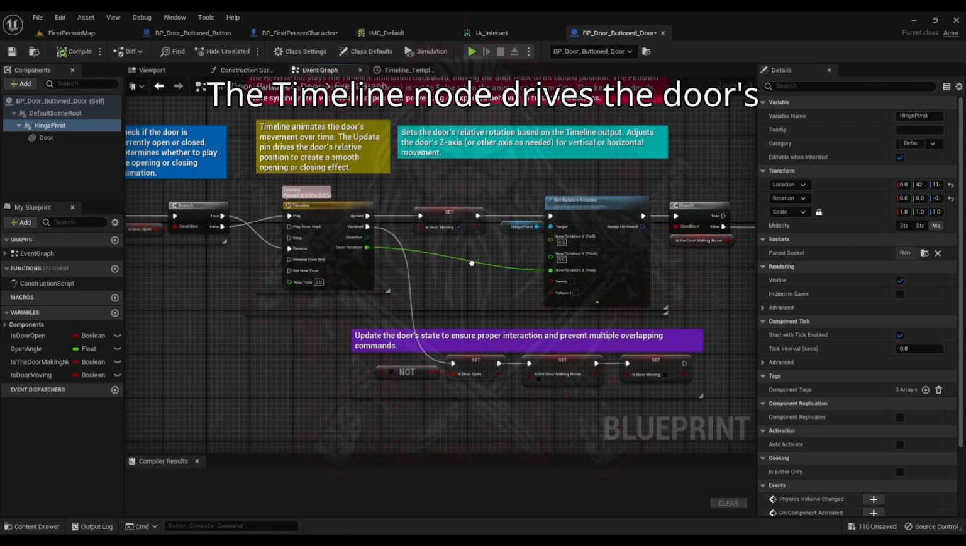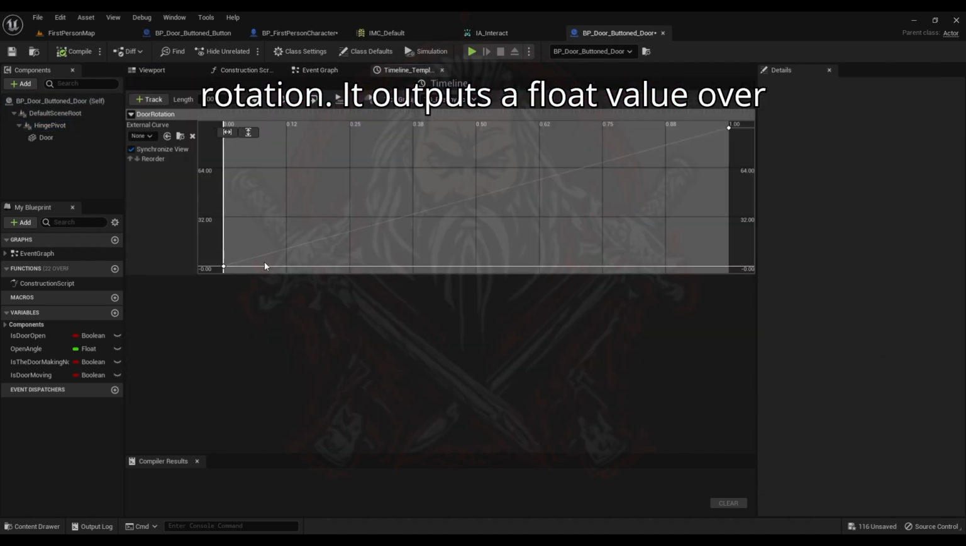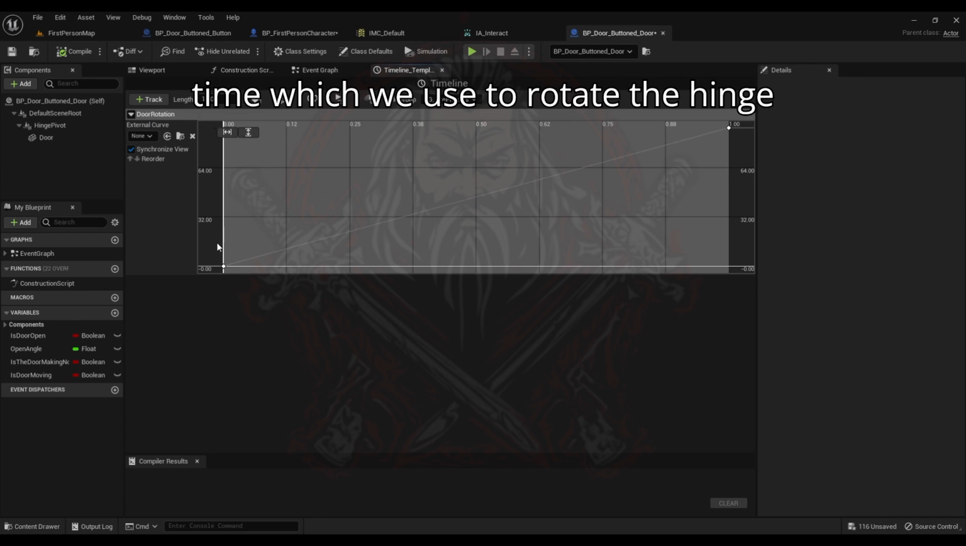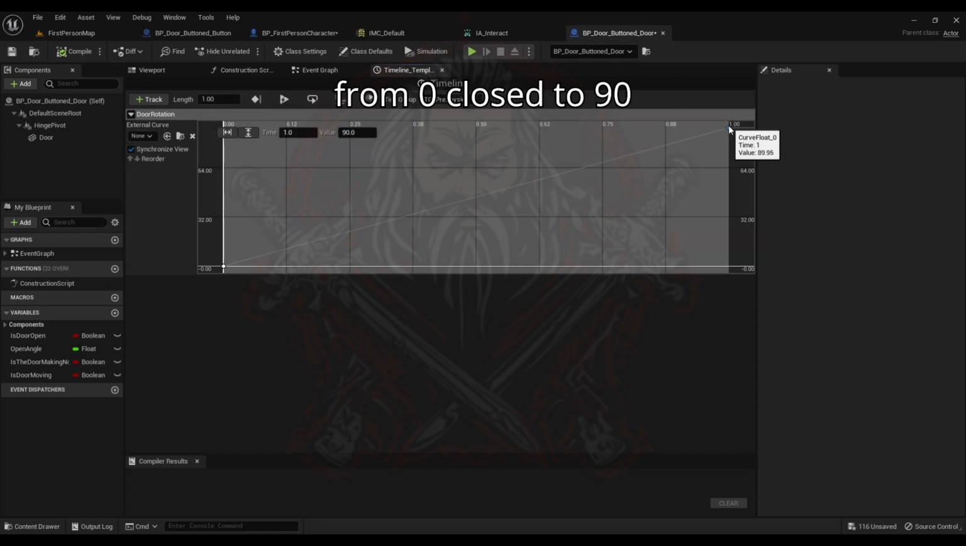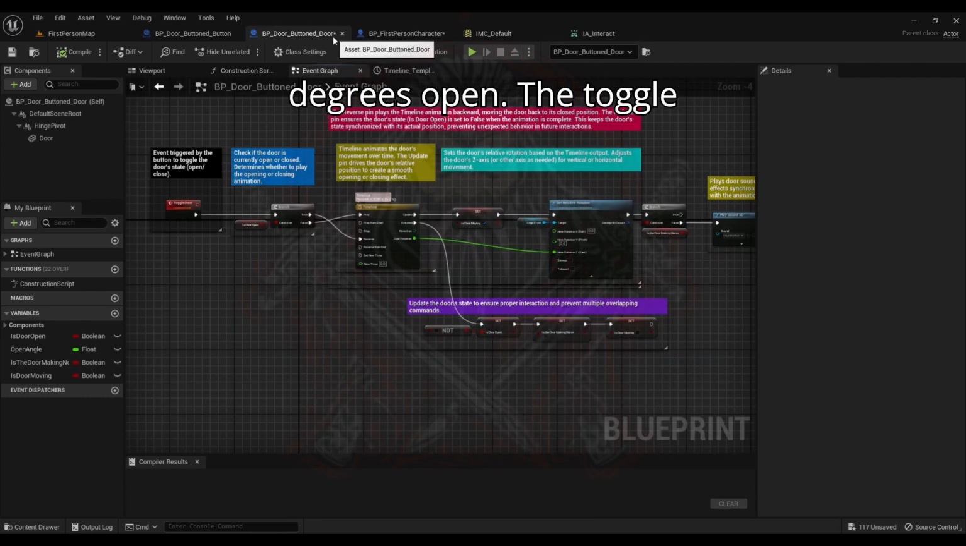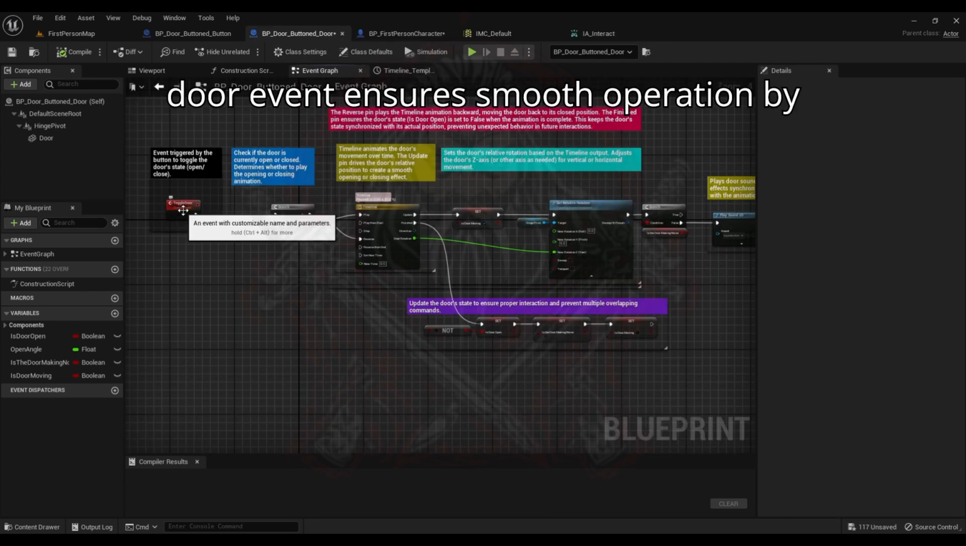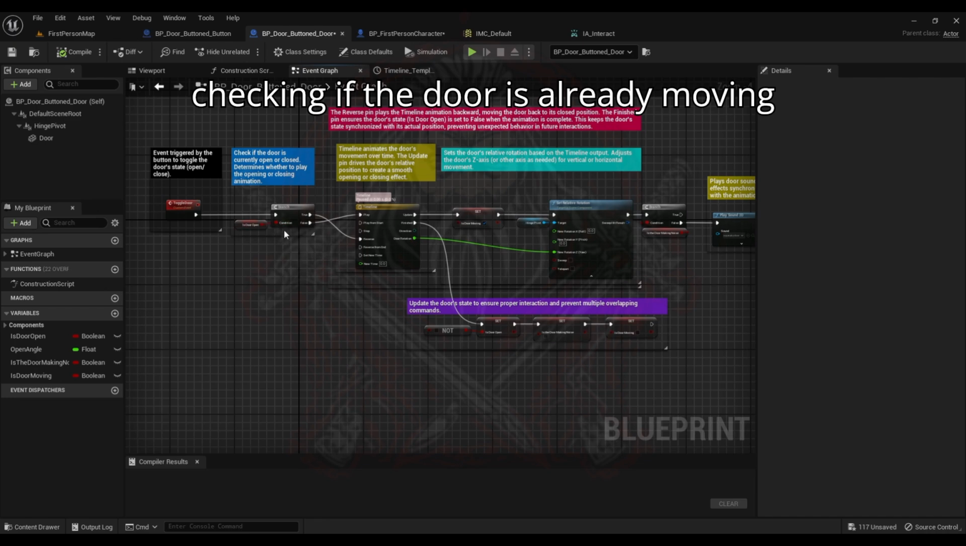The timeline node drives the door's rotation. It outputs a float value over time, which we use to rotate the hinge from 0, closed, to 90 degrees, open. The toggle door event ensures smooth operation by checking if the door is already moving and toggling its state accordingly.